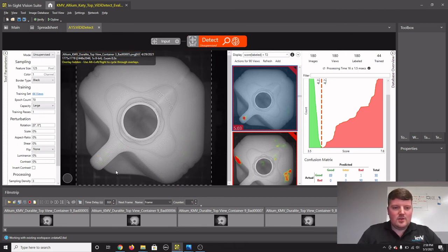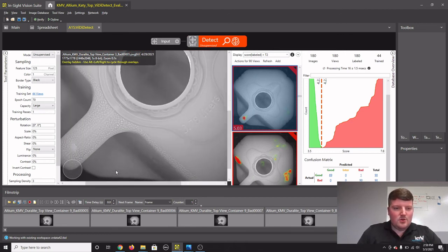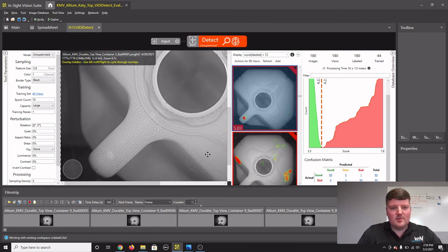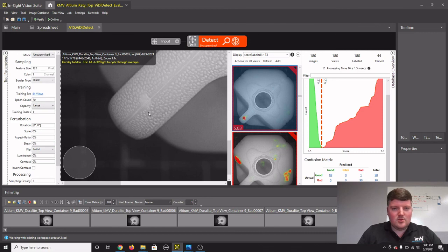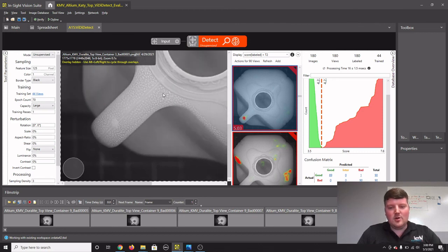Here's another one. This is one that I was looking for. Very, very small, difficult to see from the field of view that we've got. But as we zoom in, we can, of course, see that there's some sort of defect occurring here. And the smart AI was able to catch that without any problems.